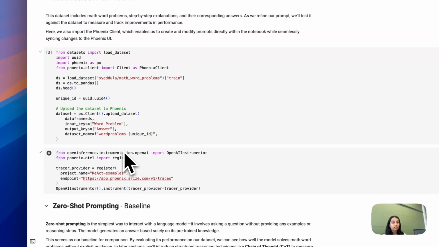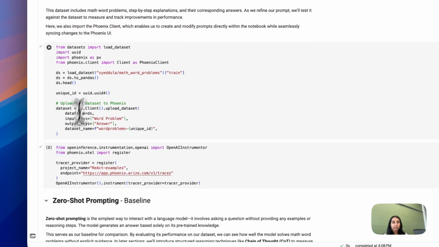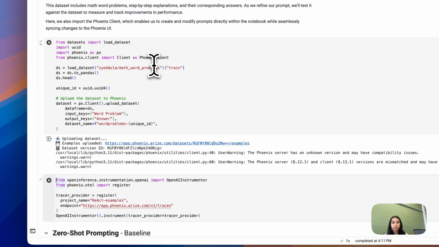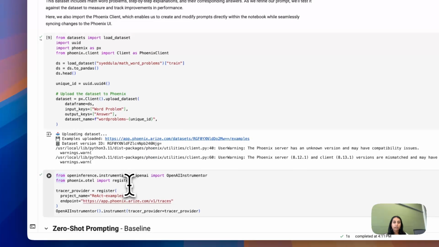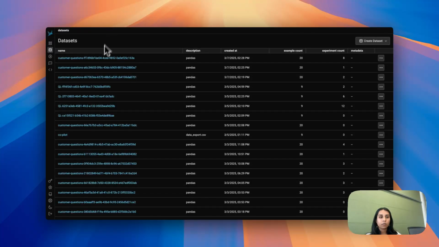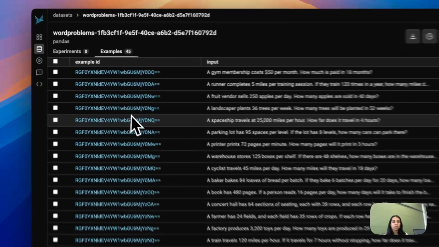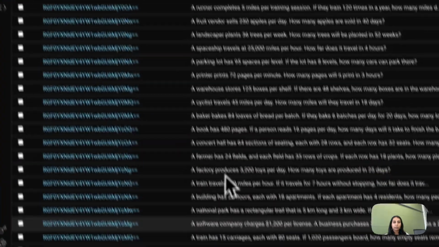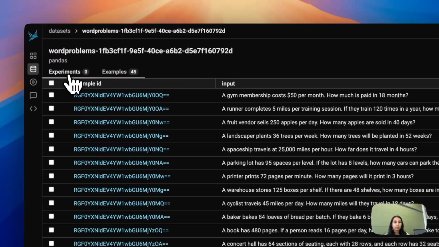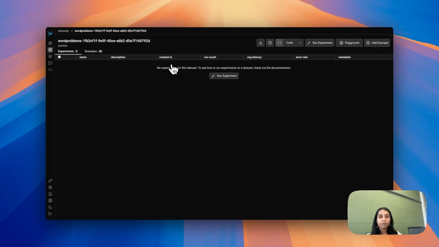Next, we'll load our dataset into Phoenix. I've imported this dataset from Hugging Face as a data frame, and then we turn that into a Phoenix dataset over here. What this is doing is allowing us to have a centralized place where we can jump back to our data set, see our data points, run experiments, do comparisons, and all of that. And I've also gone ahead and instrumented my application. So if we jump over to Phoenix and we refresh, we see our word problems data set. So we have our inputs, which are our math problems, and then we have outputs, which are just an integer, and experiments are where we're going to see our different prompting technique results. So let's go back and get started with that.